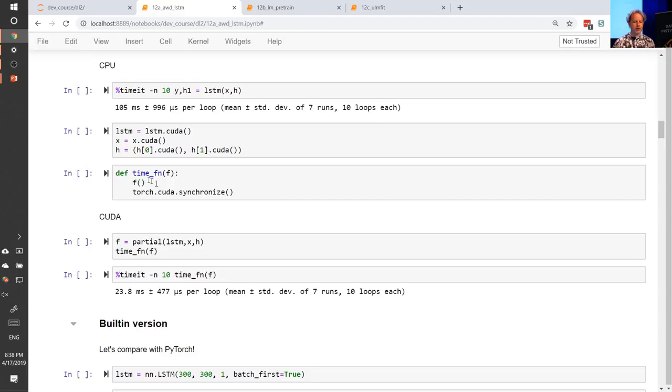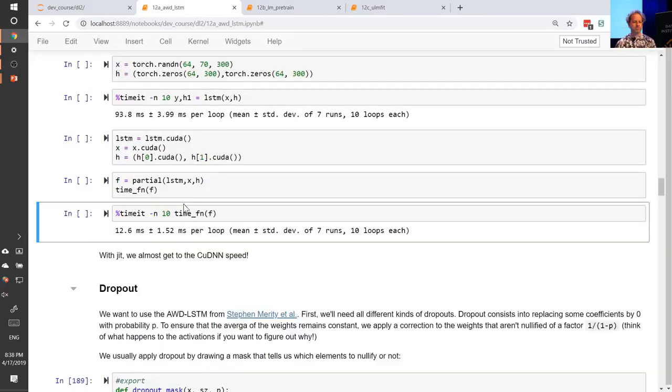so I just created a little timing function here. Without the synchronize, the CUDA thing will just keep on running things in the background, but will return, it will let your CPU thread keep going, so it can end up looking much faster than it actually is. So synchronize says, don't keep going in my Python world until my CUDA world is finished.